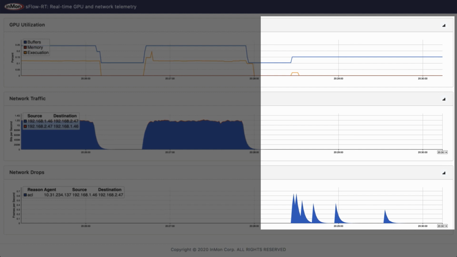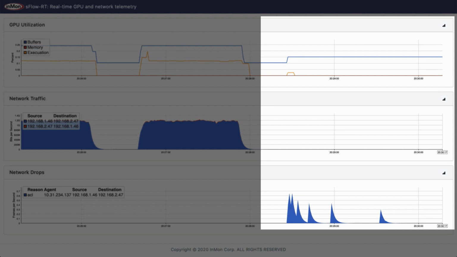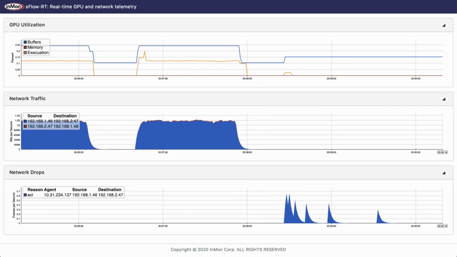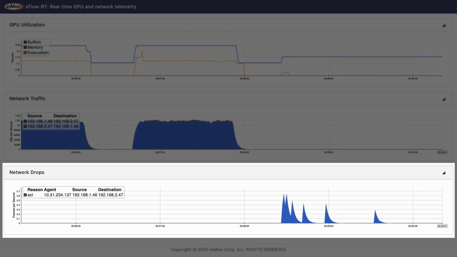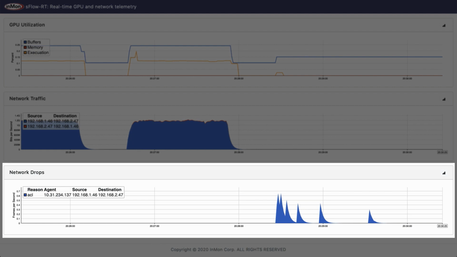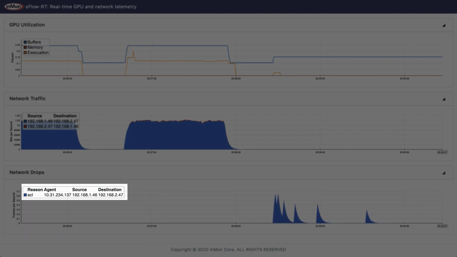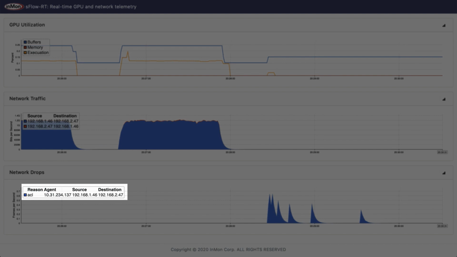The current transcoding jobs run into difficulty. The GPU load is down, and no data is being transferred. Looking at the network drop chart, we can see that the access control list has dropped the packets initiating the connection and blocked the transfer. We can also see the agent field identifying the switch that dropped the packets.